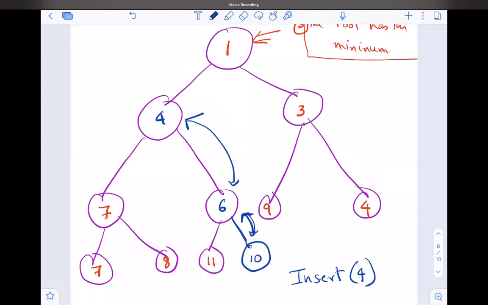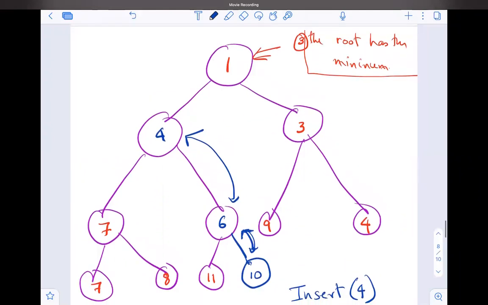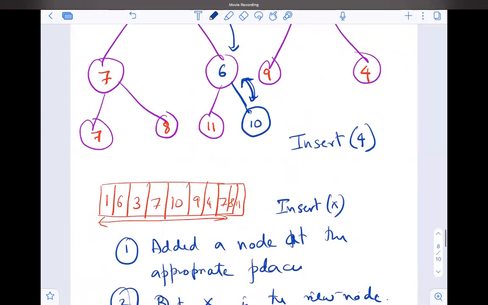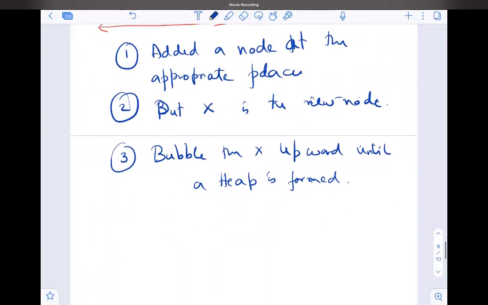Is this clear? Somewhat, at least. Yes, sir. Okay, good. Now let's see what happens in the case if I remove something. What will you do? Let's see. If I delete something, what will you do?